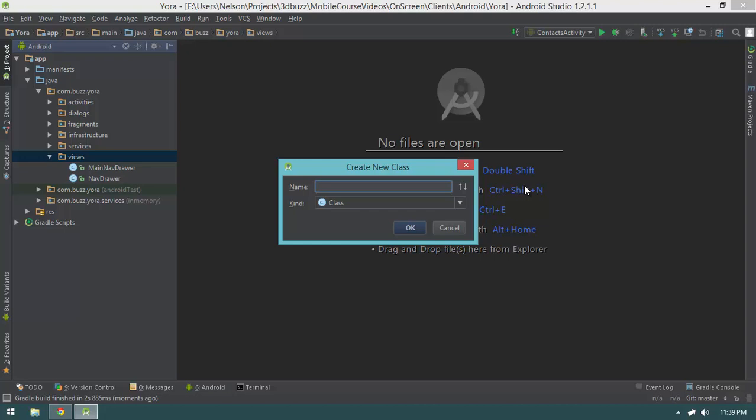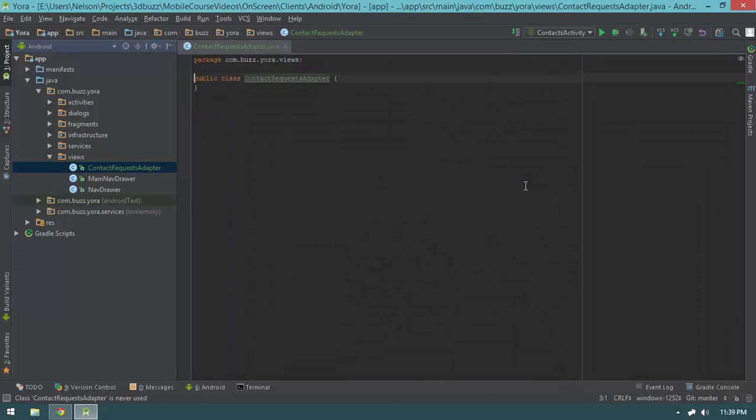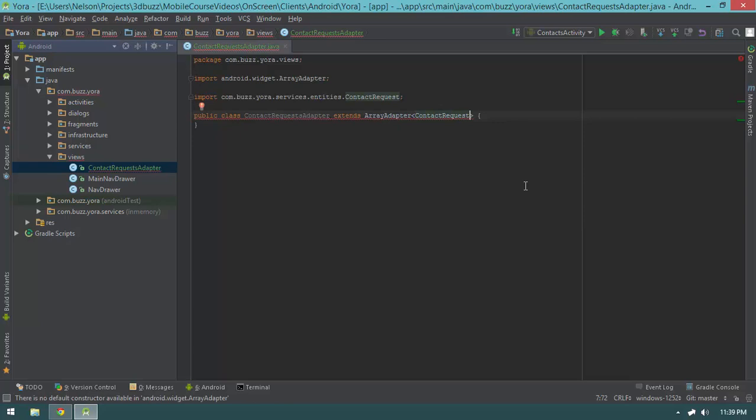Now, the adapter's name is going to be ContactRequestsAdapter, and I'll hit enter, and I'll remove that annoying comment. And I'm going to have him inherit from ArrayAdapter of ContactRequest. Like you saw before when we were talking about list views, it'll give us a lot of functionality right out of the gate, so we don't have to re-implement a bunch of code.